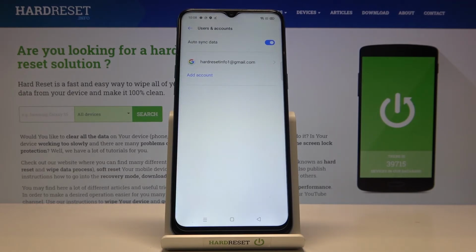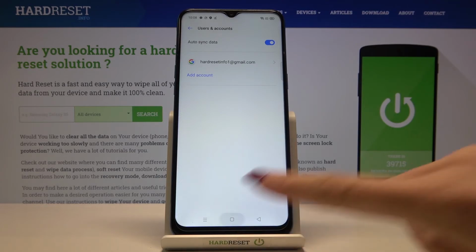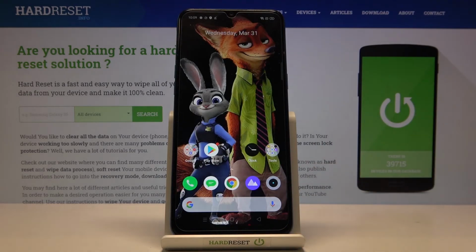So that's it. As you can see, your Google account is added to this device so you can smoothly use it. And that would be all, so you can manage Google accounts on your phone and your REALME C3i.